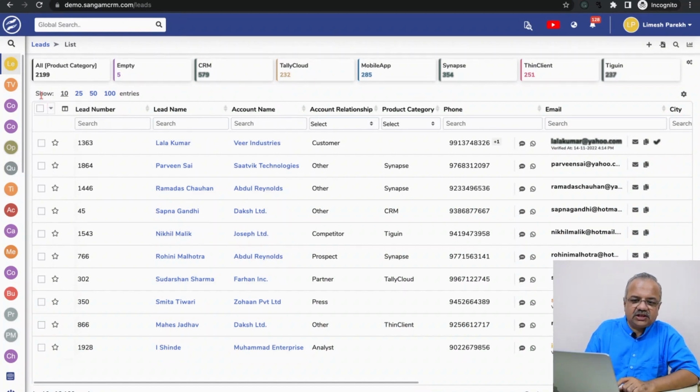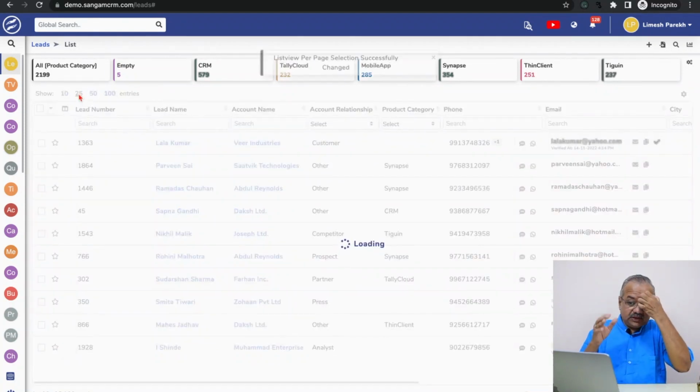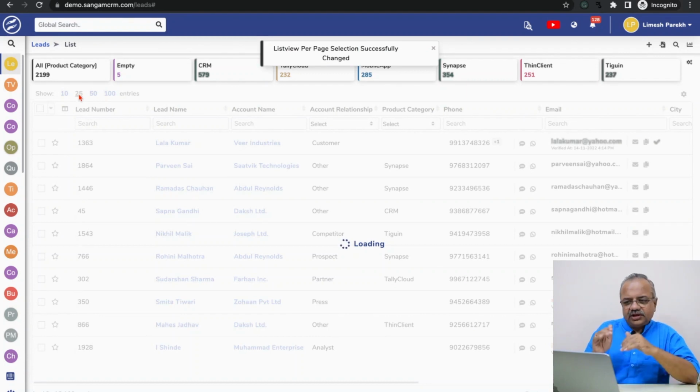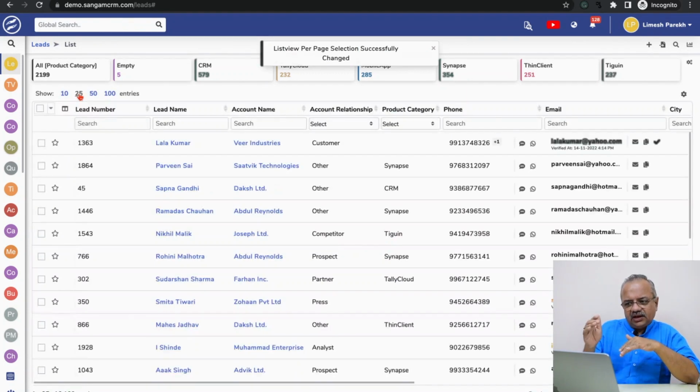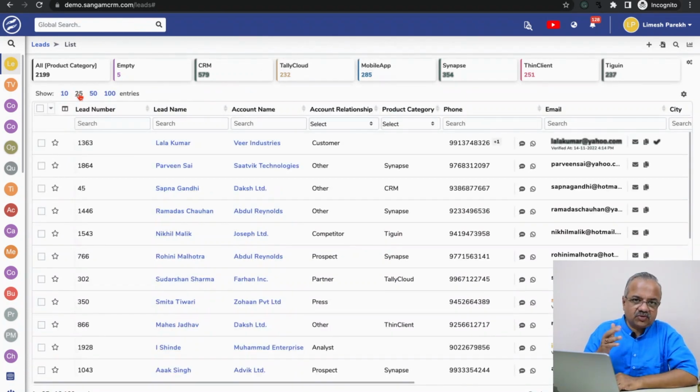Now let us come down. Here you can see this row showing how many records are displayed. Currently 10 records are displayed, 1 of 10. If I click on 25, 25 will be displayed. It depends on how much data you have, how much data you want to see at one go, and how you want to work.